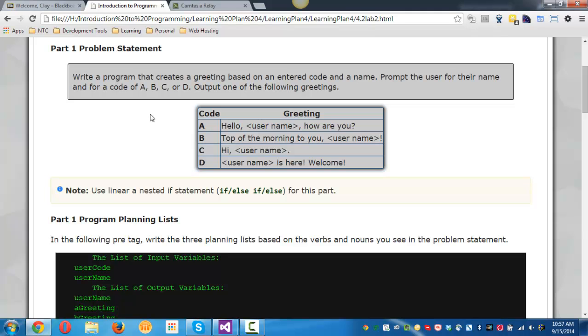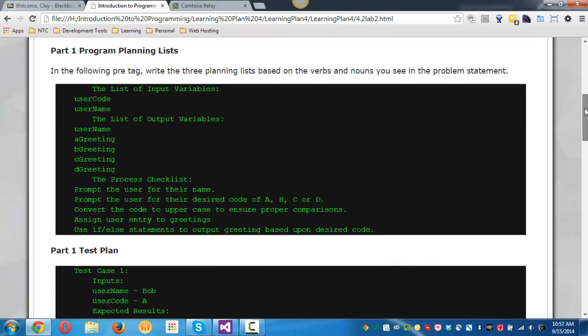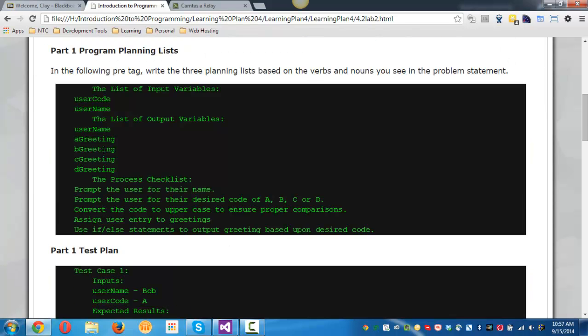So let's dive into our planning list here. First of all, I have a planning list. My input variables are the code and the name. I'm going to ask the user the name and what code they want. And then output variables. Here's also where you may have a difference in your program versus mine. I'm going to output their name because we're going to greet them with one of these four greetings based on what code they choose. But I actually have the four greetings I'm going to store in a variable.